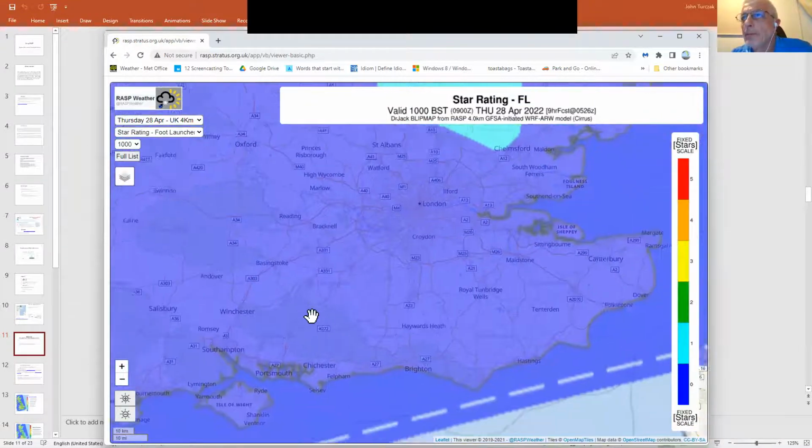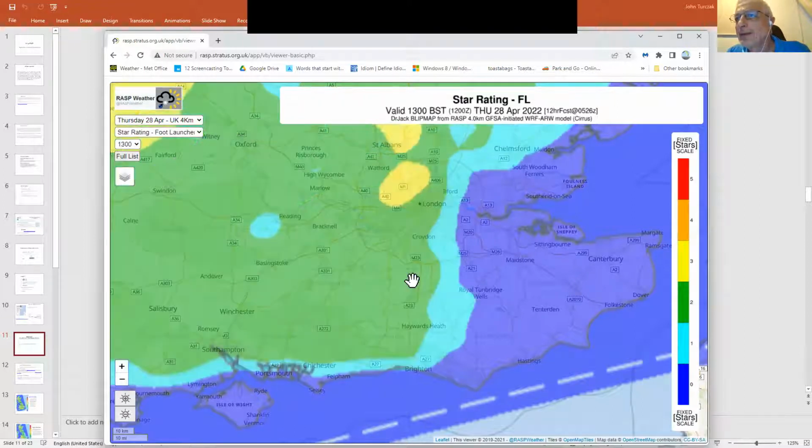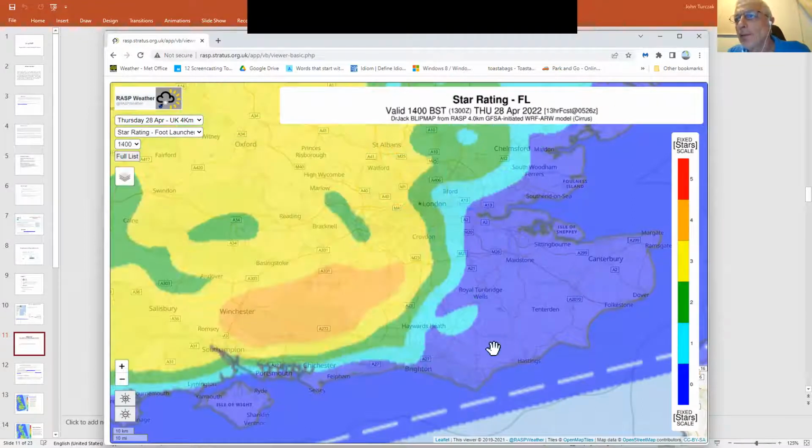So what it basically predicted was a poor star rating. Basically, a star rating of 0 means it's not very good. What we're looking for is 4s and 5s. As we go through the day, it basically said, well, there wasn't a lot of point being in this area. Not a lot was going to happen.